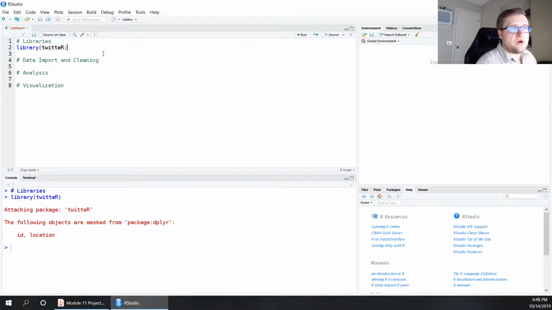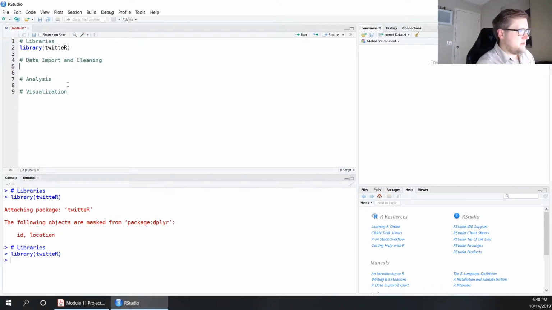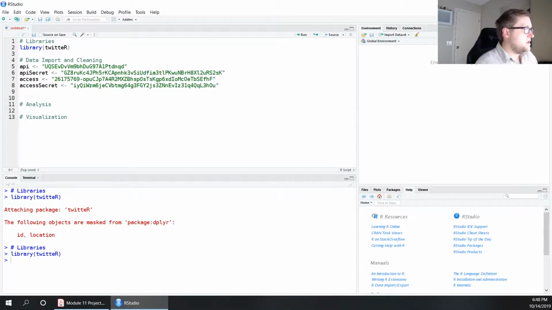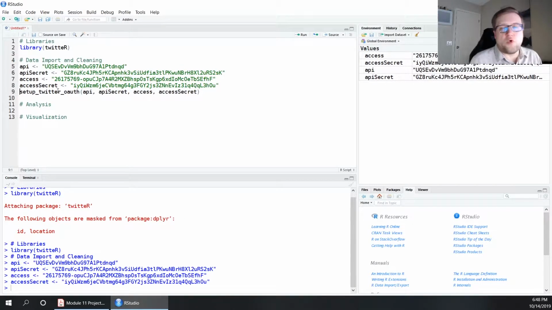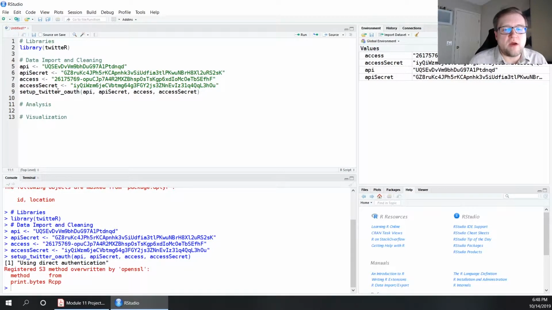Step 2, we are going to need to actually log into our system. So I'm going to go ahead and copy paste all of my various access keys and such in here, just because otherwise it's going to take a little too much time, as well as the OAuth command. As a reminder, you're going to need to get those 4 pieces of information from your Twitter account on developer.twitter.com, logging into your application, your app.